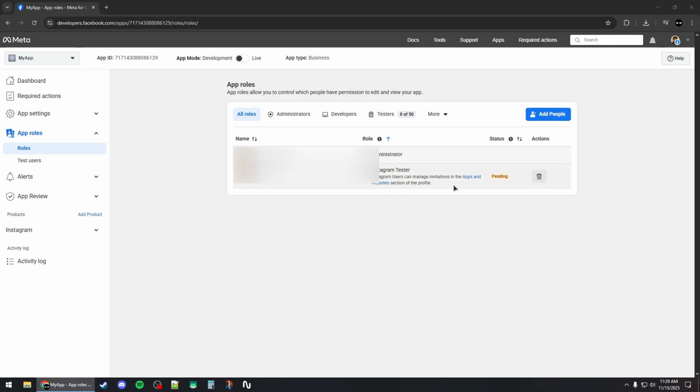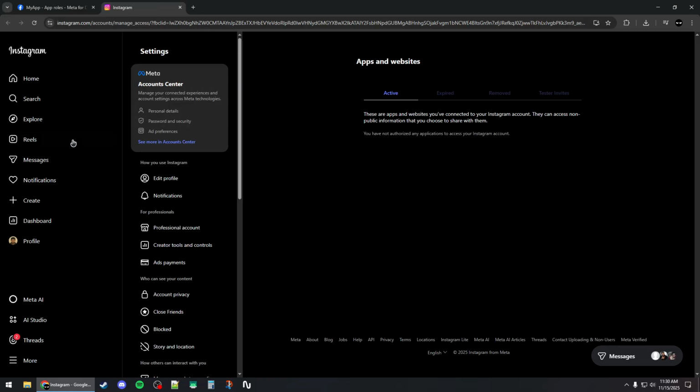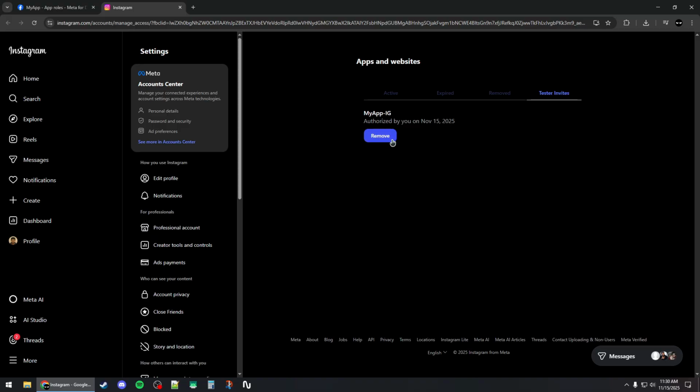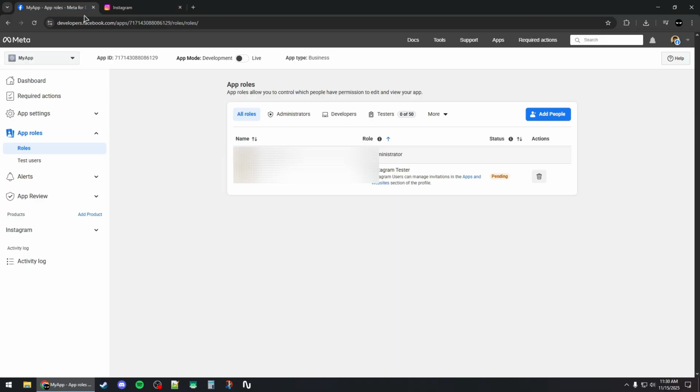Now this current invite is pending, so you can confirm it by clicking on this hypertext link, which says apps and websites, and it should open up a new Instagram page. Make sure you're signed into your Instagram, and then go to the tester invites, and from here you should see the invite to your app. Click on accept to accept the invitation, and you can remove it by clicking on the remove button. Now if you refresh the page, it should display the status as accepted.